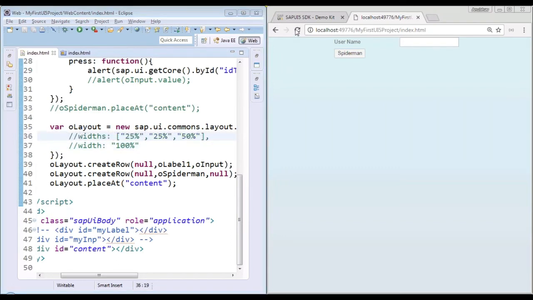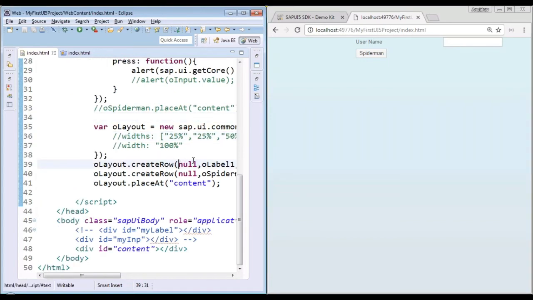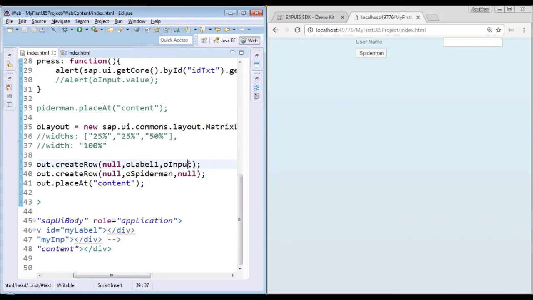Even if you don't give this, nothing will happen. Let me comment it out, refresh, and you can see it's just adjusting it the way you are adding the elements. Null first, and then you are adding a label, and then you are adding an input. Doesn't really make sense, but still it's a good practice that you provide the right property set so that you don't get into issues in future. That's a good practice.